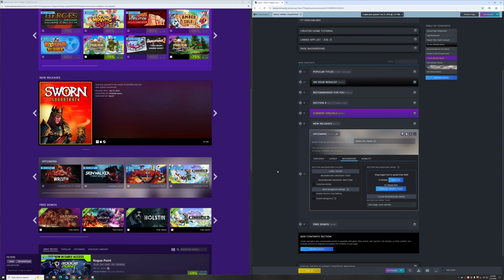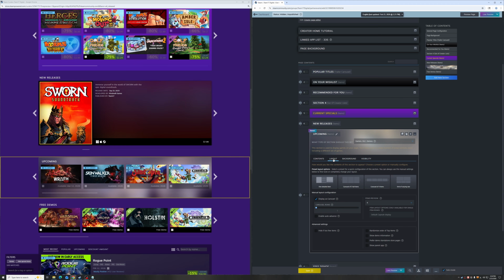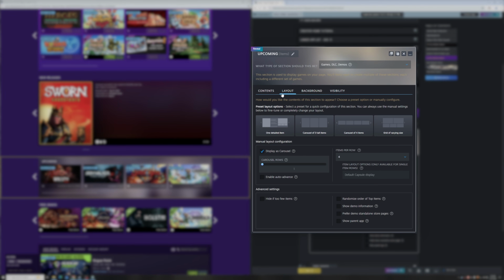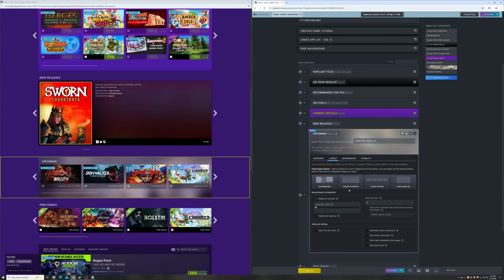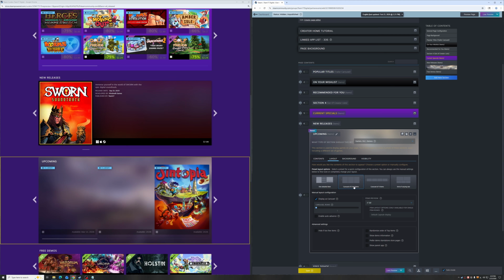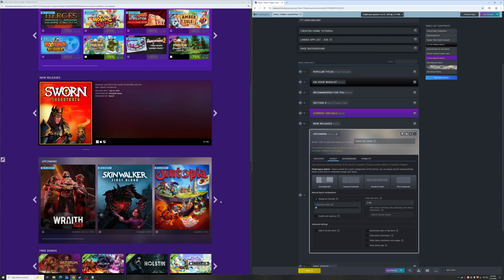For each of these sections, the other thing that you can customize is the layout. And I'll switch to the layout tab here to show you. By default, it's using this carousel of 4 items, but you can also switch to these other types here. So let's try a carousel of 3 tall items. And if I click on that, you see, boom, I get big, tall capsule images, and it's still a carousel, so I can flip through there.